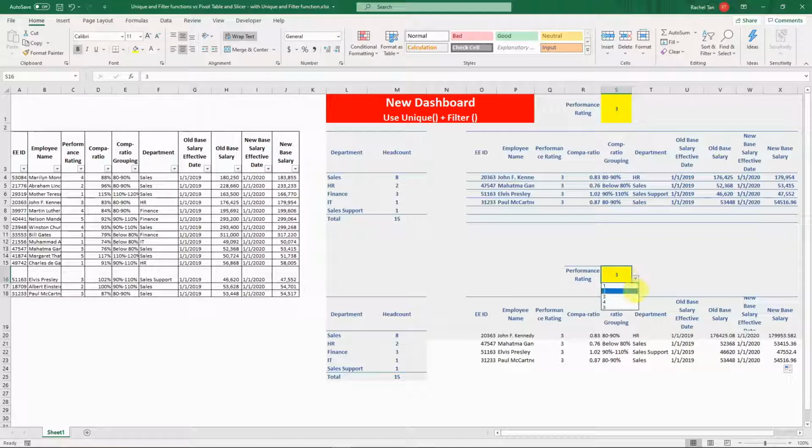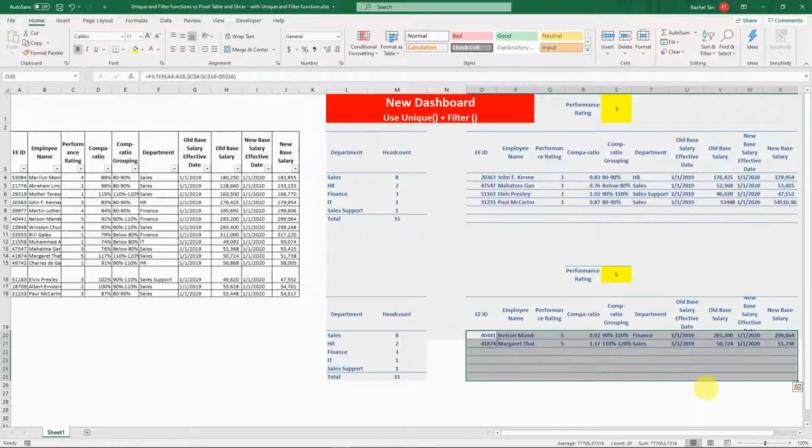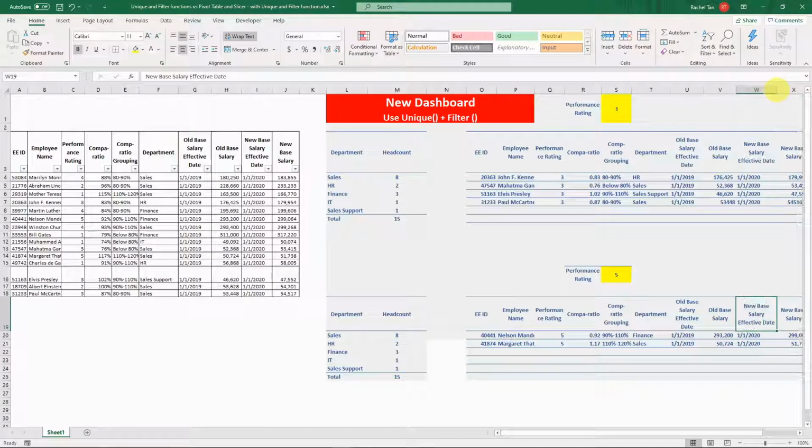So that's pretty much done. And then when you select the right performance rating, then you get whatever records that you need. Then the last thing you need to do is just format it in a way that you want, which I will just save my time and do it in this way. And then here you go. So this is pretty much it. So that's the new way of how to do it in Excel.